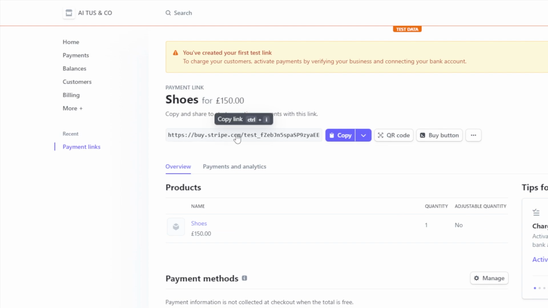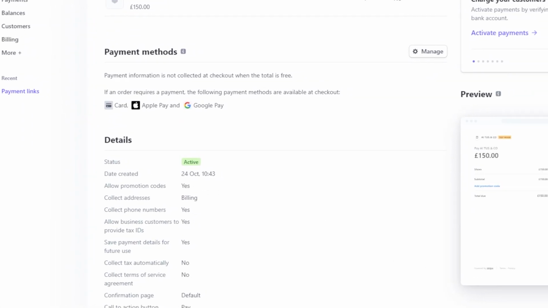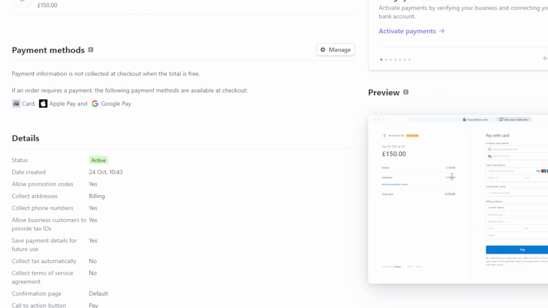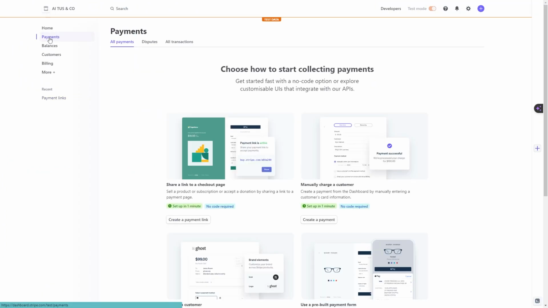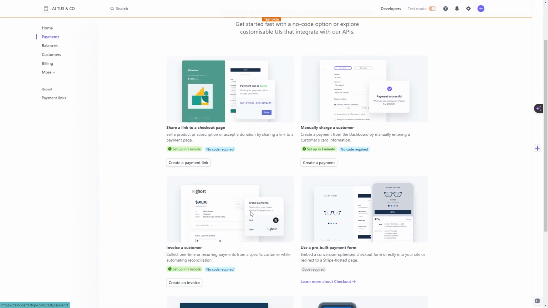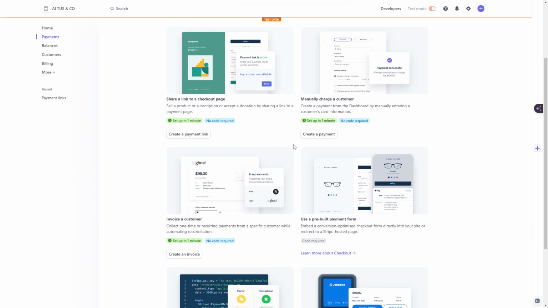Then all they need to do is click this link, and they should be able to see something like this. Now, if we take a look at all of the other payment options as well, usually this is a payment link, so you can send this to any customers. Or if you have not set up your Stripe account to your e-commerce website, you can go ahead and create a manual payment right here.